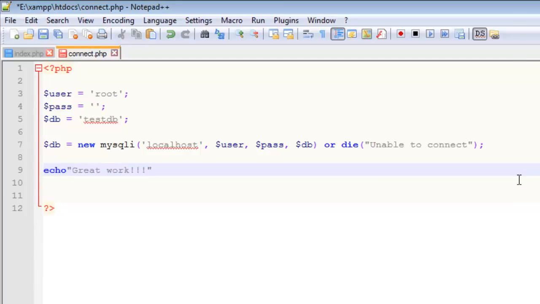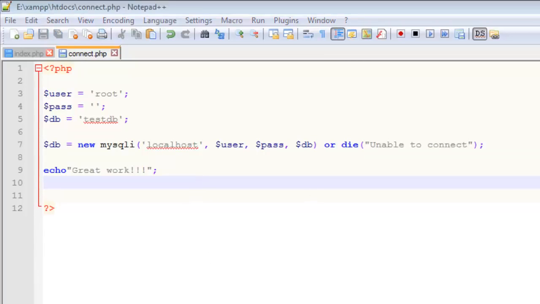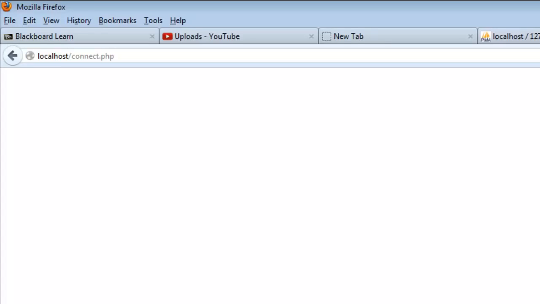A little enthusiasm there. And so that might look like it would happen every time, but in theory, it's either going to successfully create the connection or die, right? And in the case that it dies, it's never going to get to this line because it just stops right there. So I'll save this, and you'll see why I did it in a minute. And so I refresh, and great work, right? The implication that it didn't die and I didn't get any warnings, so it probably worked.